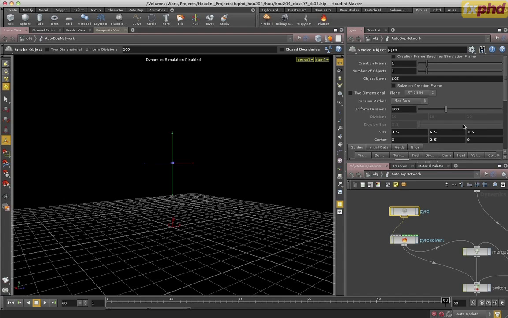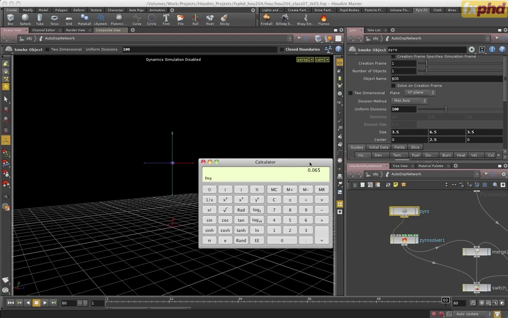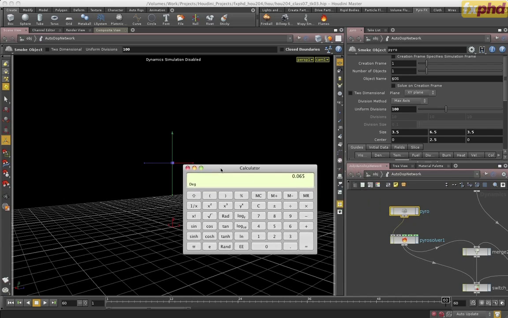What you want to do is this. Open up a calculator, unless you want to do it in your head, and take the largest axis dimension. So in this case, it would be 6.5. And you type in 6.5. And then you divide that by your uniform divisions. In this case, that's not too hard of math, but it would be 0.065. That would be a generally okay value to use for our volume step size, because it actually will equal about the same amount of the size of our actual voxels.